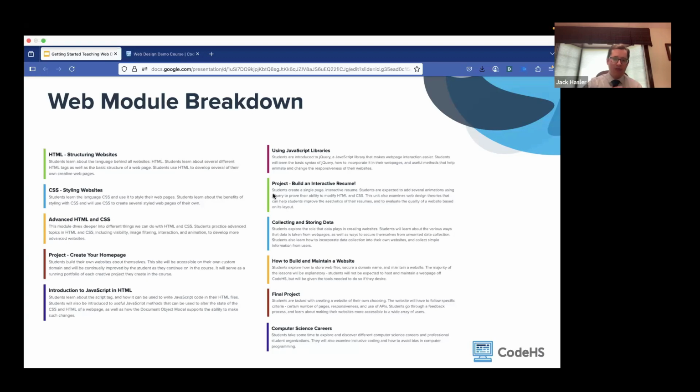The course is a really nice overview for students because it starts them off with HTML, which they can immediately start applying to basically build a full web page. And then shows them how to do it in a more quick and efficient way.